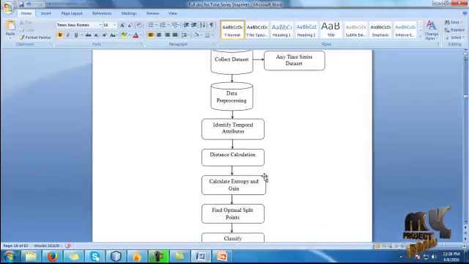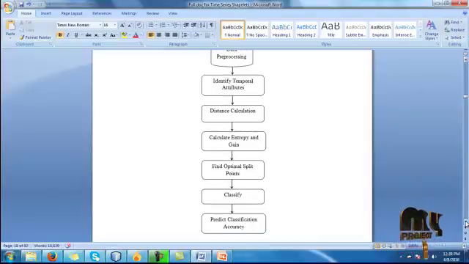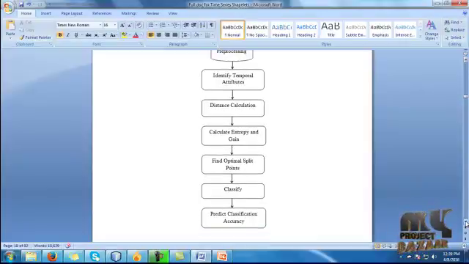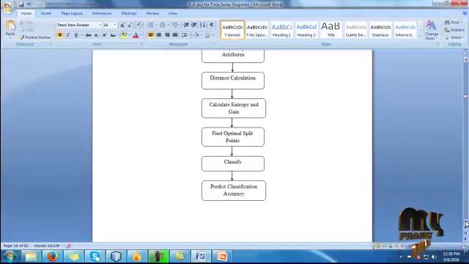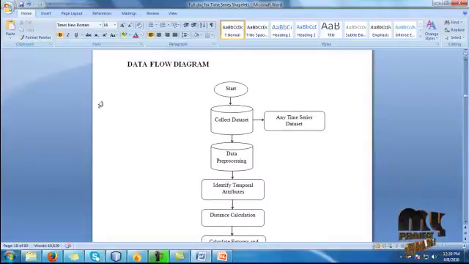By using the attributes, we calculate the distance between attributes in the data set. After that we calculate the entropy and gain for every attribute in the data set. By using that, we find the optimal split values. By using those optimal split points, we classify the data set. By using that information, we predict the classification accuracy. This is the complete data flow diagram of our process.